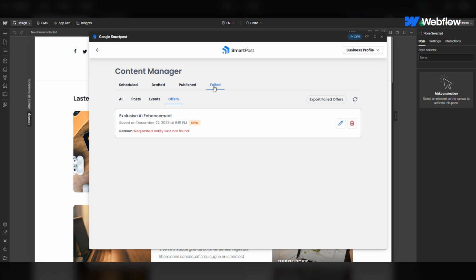Finally, the Failed tab displays posts that could not be published during scheduled posting, along with the failure reason. Click on Export Failed Content to download an XML file containing detailed failure information.